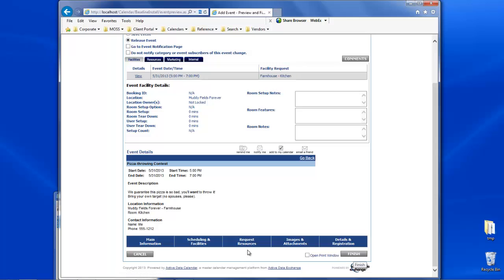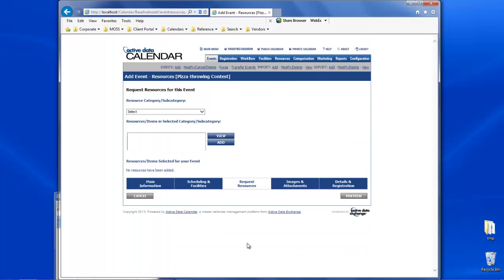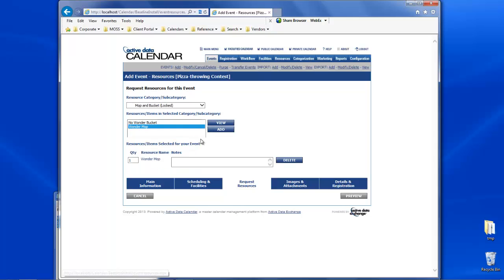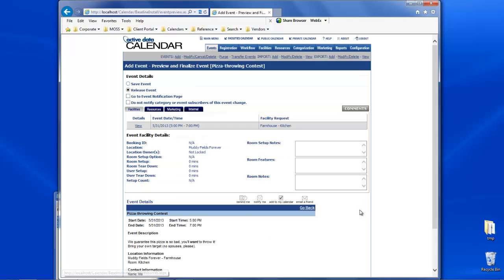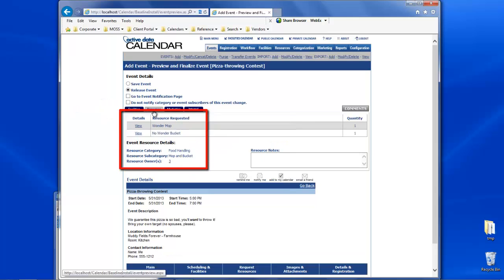Now we'll go to the Resources page by clicking Request Resources. If we need any special equipment, for example, we can indicate that here. A mop and bucket will probably come in handy after everyone's finished participating in this contest. Under Category, we choose Food Handling. Mop and bucket. We add the mop, and we add the bucket. Clicking Preview again. Wait, where's the mop and bucket? Well, up here we have some tabs. One is marked Resources. Clicking there, we now see our cleanup equipment.